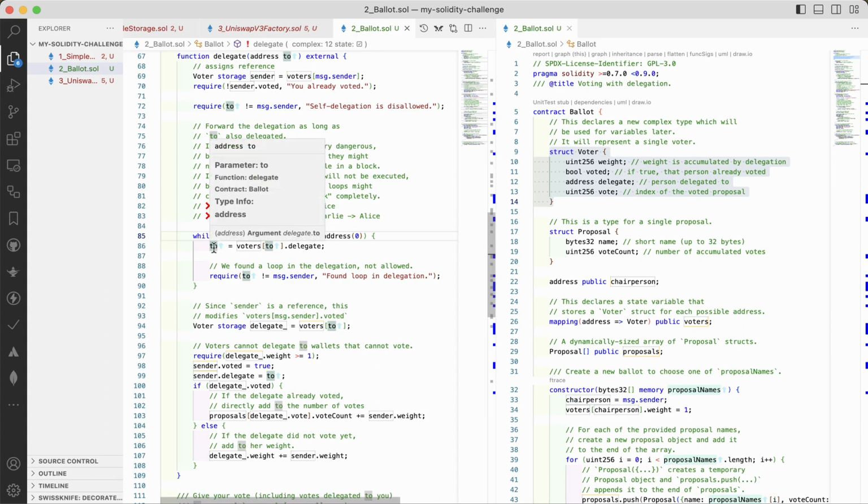and then Bob has delegated to Charlie. So Charlie is going to be the next 'to' variable. So basically the 'to' is now Charlie. So now we need to find if Charlie's delegate matches with Alice.